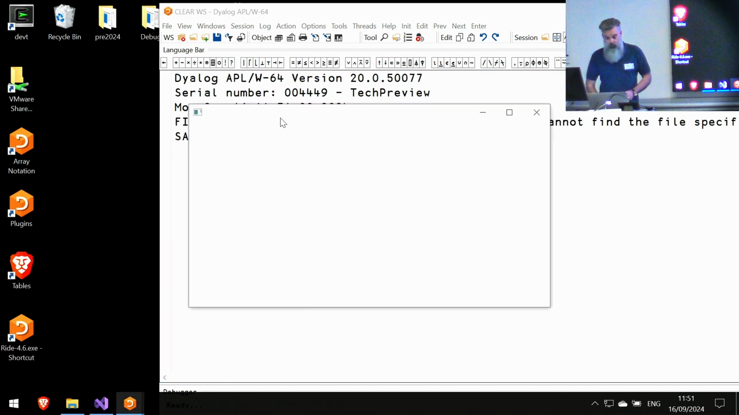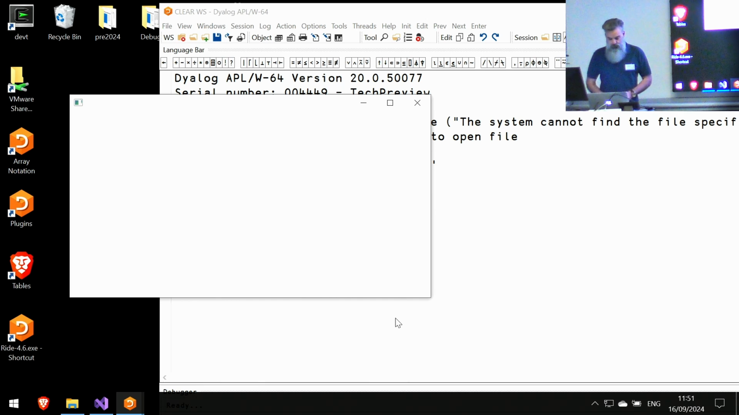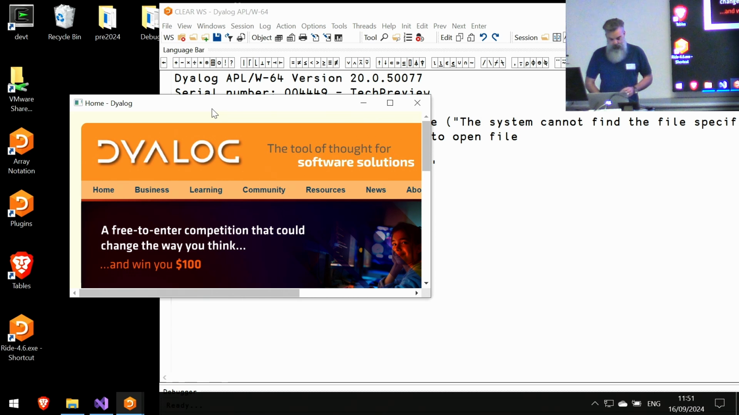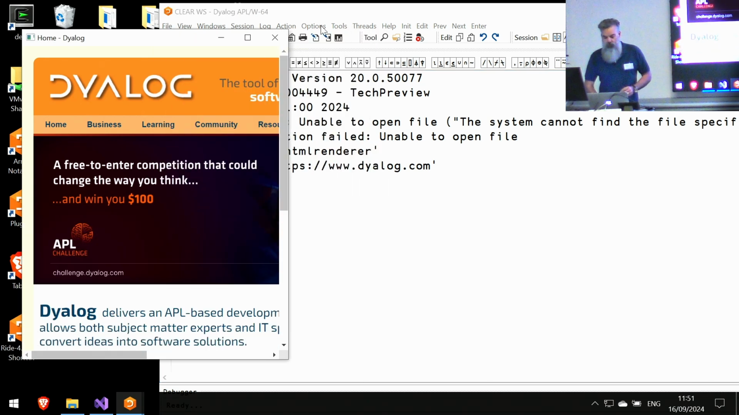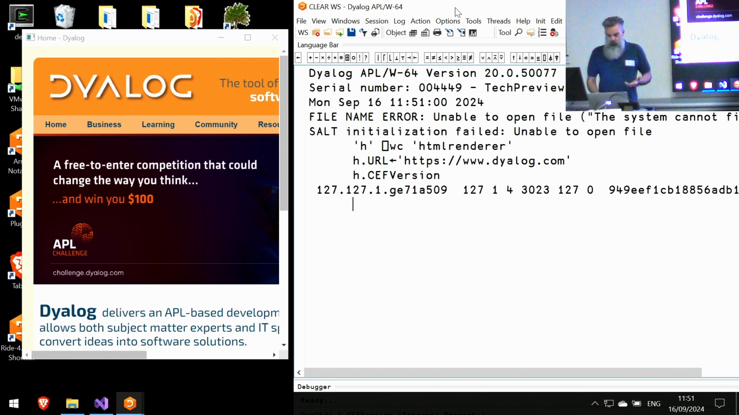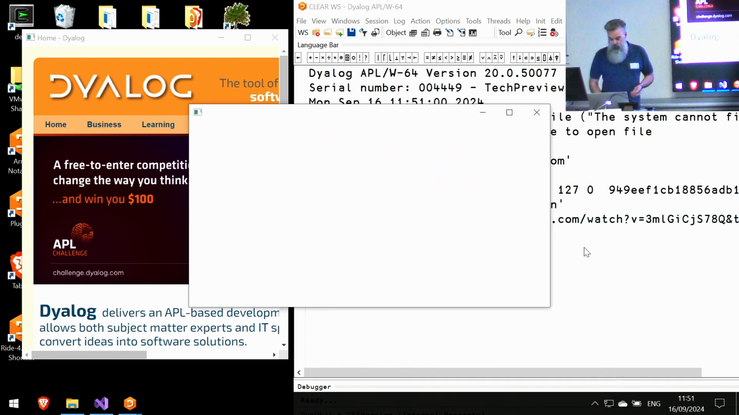Now, this is not an HTML renderer plugin. This is just an HTML renderer, which I'm going to point at Dyalog.com. And assuming that the internet exists and everything's fine, that is there. But let's just move it somewhere and resize it so that hopefully we can see other bits and pieces. It's running Chromium version 127. That's already out of date. I think they're up to 128. But what we can do now is we can create an HTMLRendererPlugin. And it's pretty much the same. We can give it a URL.